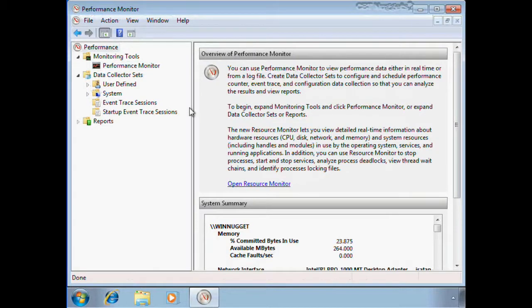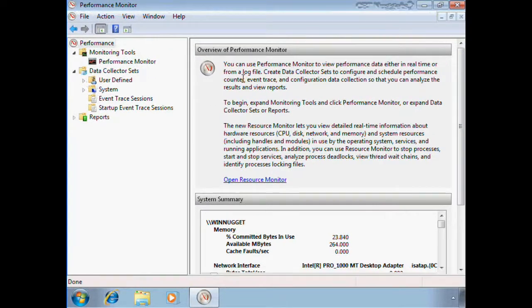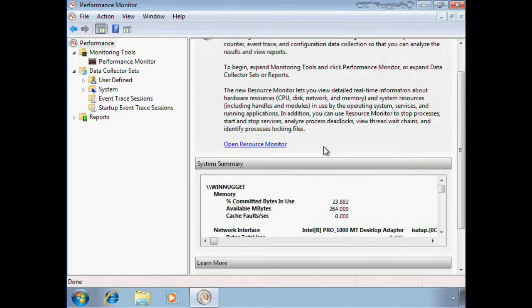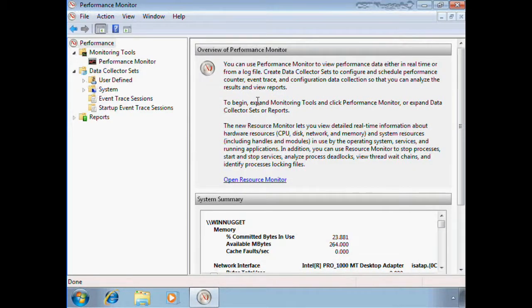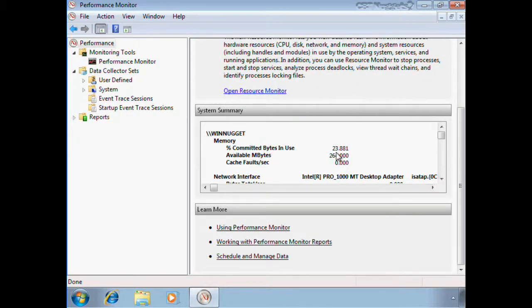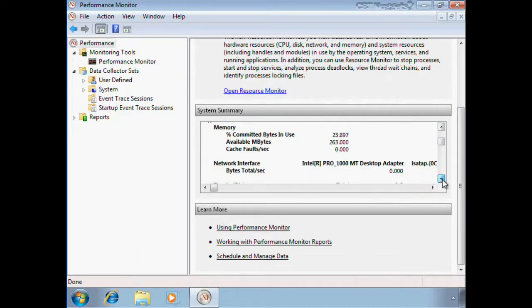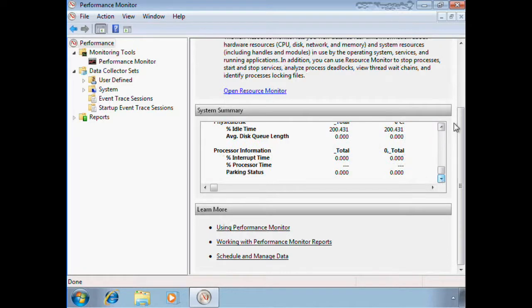Now, if we select the root node here at Performance, you're going to see something new here in Windows 7 called the Resource Meter. The way Microsoft set up the Performance Monitor in Windows Vista is that they gave you the Resource Meter here on the Performance homepage. I like how they cleaned this up. You get basically a text-based system summary of the main subsystem counters like memory, network interface, physical disk, and processor.